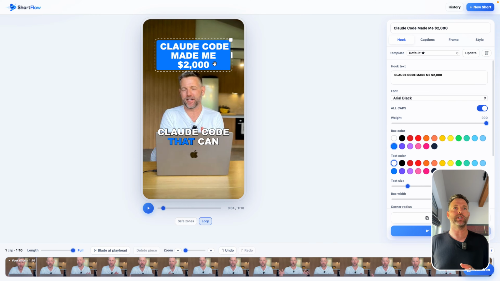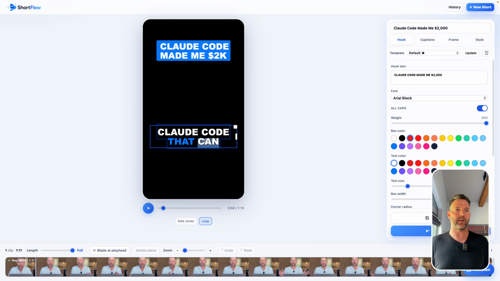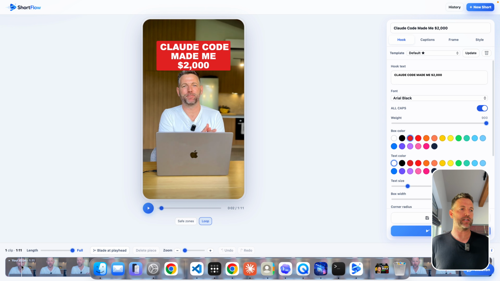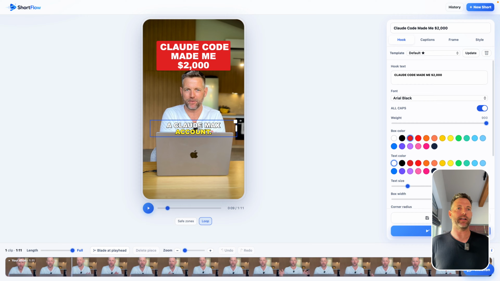And of course, you can also change this text. Like if you wanted the hook to be something different, you might say, let's just say it's 2K, and it'll automatically change like that. And the same thing, you can actually change these captions as well. So if you double click on there and it got the caption wrong for some reason, you can double click and just change this however you want it to be.